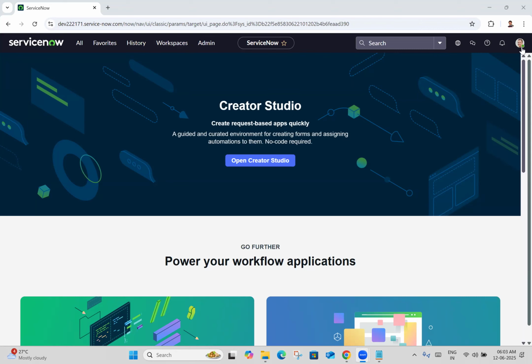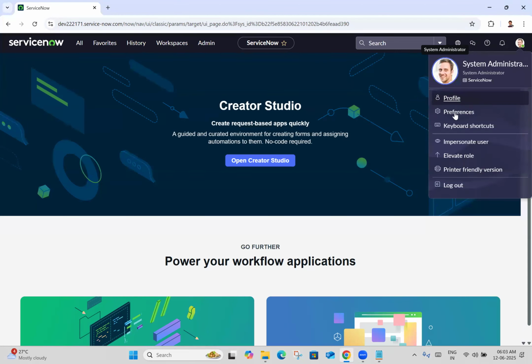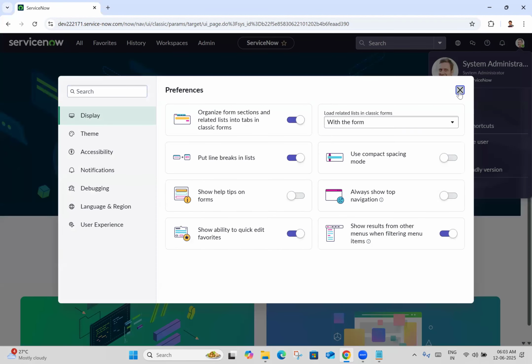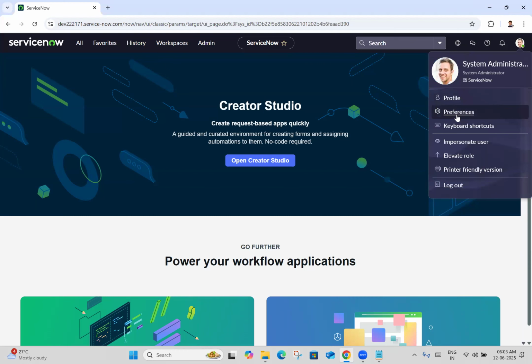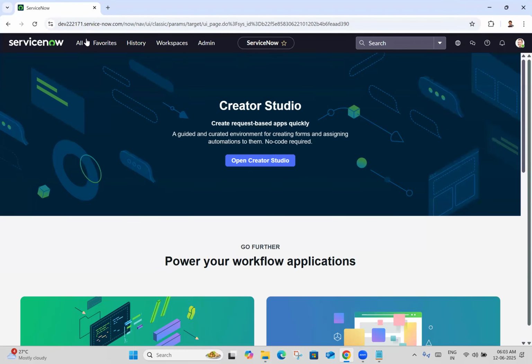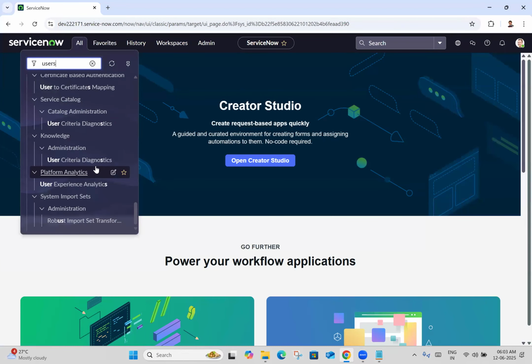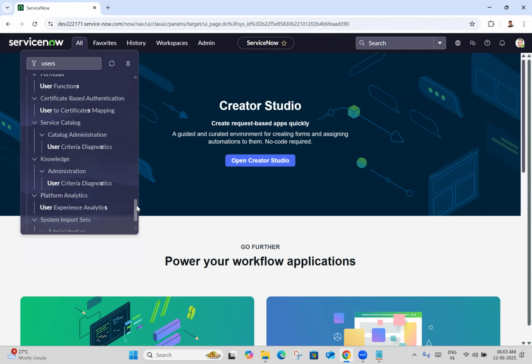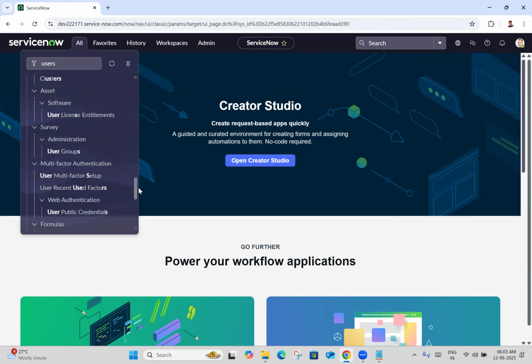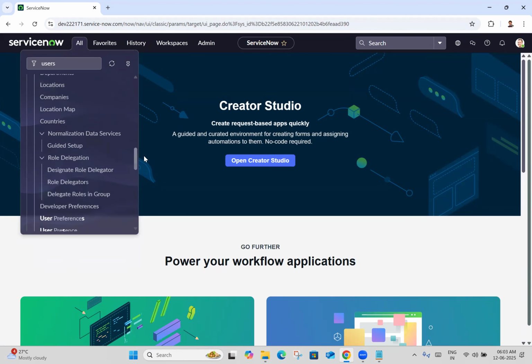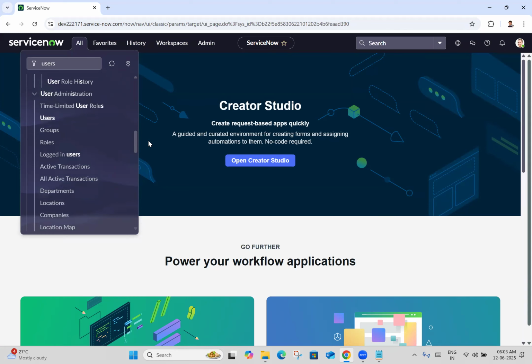I'm just going to the user profile. So here we have preferences. These user preferences are individual settings. For example, within the ServiceNow instance, we have many users. Here you can type users under user administration. Under user administration, we have users.